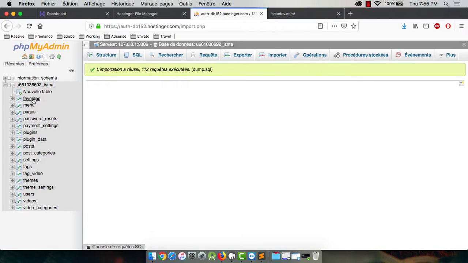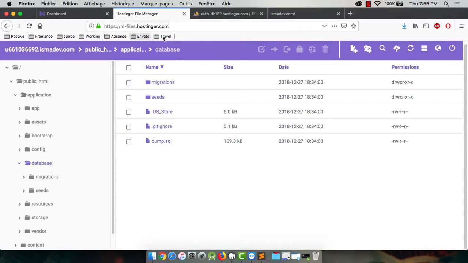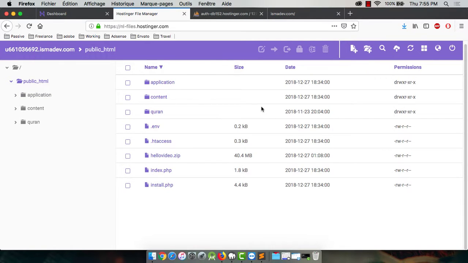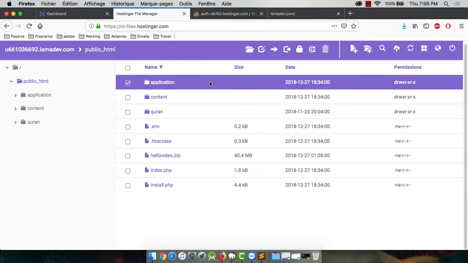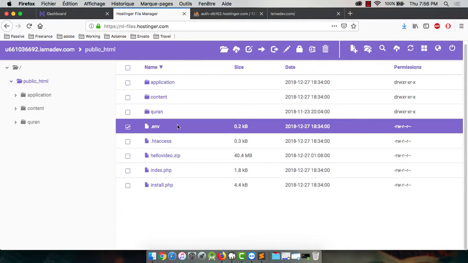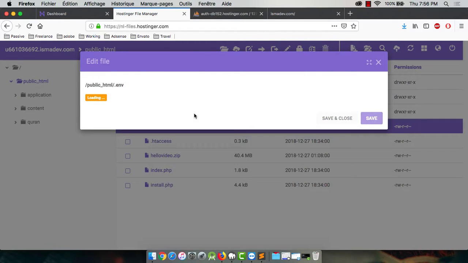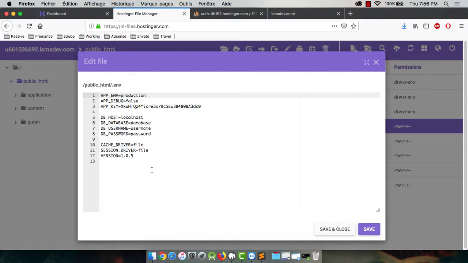As you see here, we have many tables like the video categories, the videos, the users, the sign in to your website, the theme settings, themes, tags, settings, posts, plugins, and much more. Okay, the next thing we should do, go back into the Hostinger file manager, then go back into the main folder, which is public_html or the application folder. Find the env file, which is the config. Right click on it, click on edit. Alright, so these are the informations.